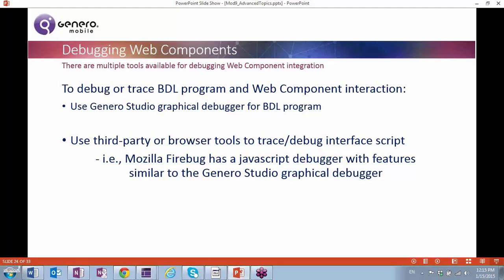So in that case, when you're working with these gICAPI web components, there's third-party debuggers that you can use, like Mozilla Firebug. There's a JavaScript debugger. These gICAPI interface scripts typically involve JavaScript. So you need a JavaScript debugger if you think there's a problem with the actual interface scripts. It has features, though, that are a lot like the Genero Studio graphical debugger. So if you get familiar with the debugger that we've been using to show you things here in class, then you can also use the Firebug debugger as well. Most of them have similar features.